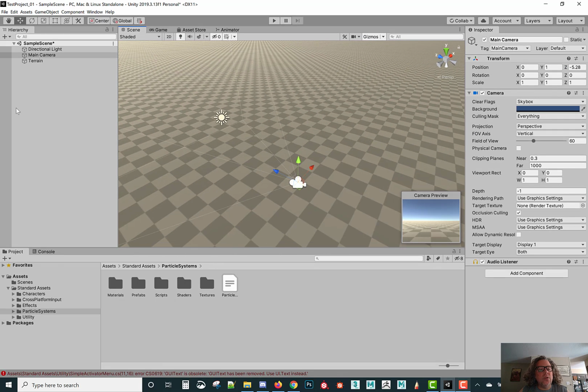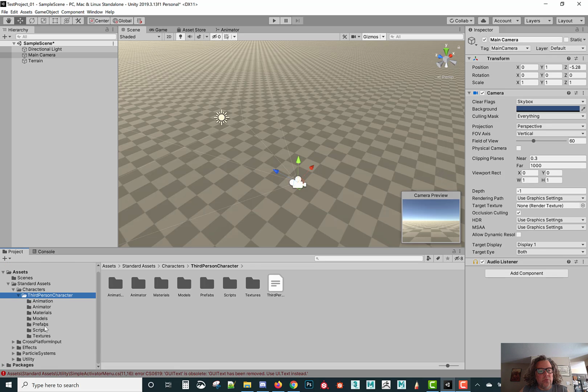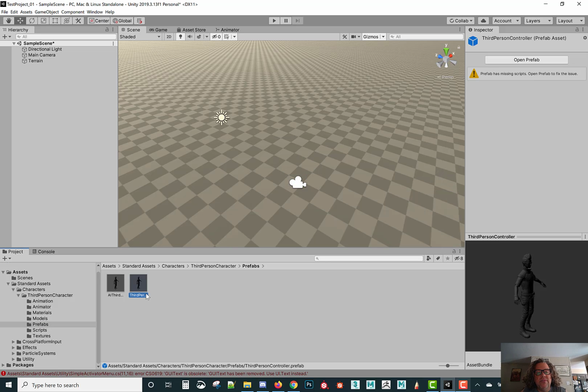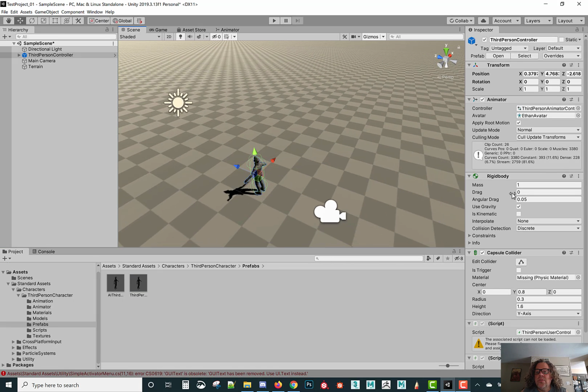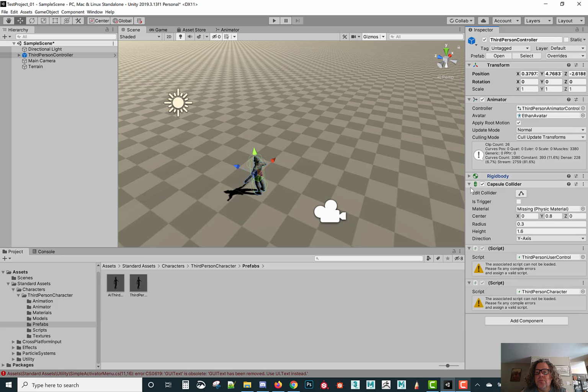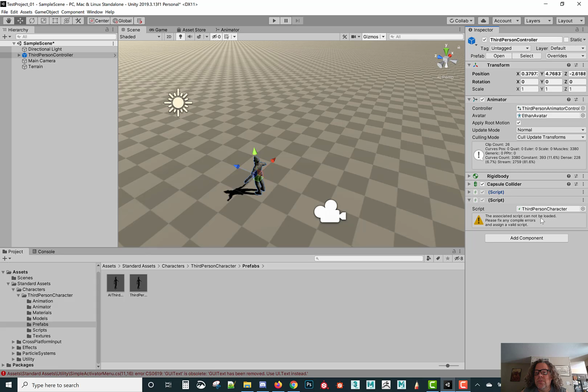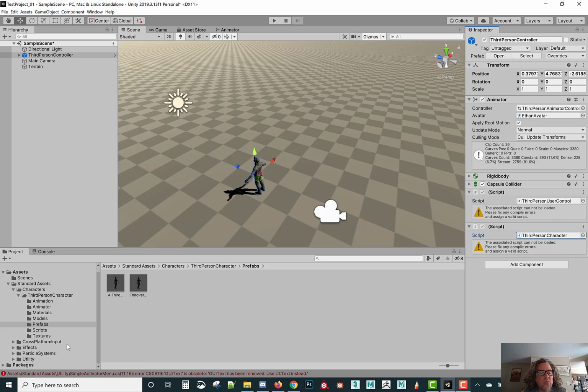What we need to do now is go into our characters. Third person, which is the only one I brought in. We're going to go to the prefabs. Make sure to use prefabs because in the prefabs we have a whole bunch of items in here that we really want to have access to. And what it includes is the rigid body. It includes the capsule collider, the script that runs the third person character, and we need to actually find those real quick. They seem to be lost, and the script that runs the actual controller.